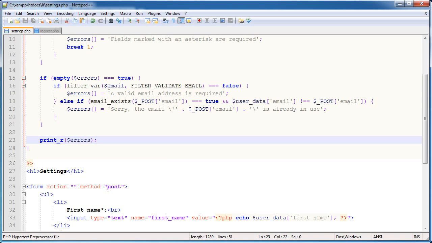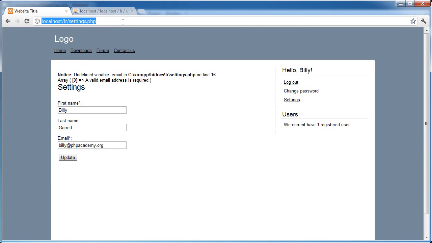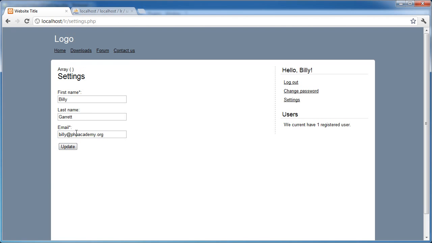Line 16 is here. Okay, so I've tried to pass through a variable email that unfortunately doesn't exist. It is $_POST email that we're validating, so that was a problem there. Okay, let's go back onto settings. Fine. Let's click update and the array is empty, which is good news. That's what we want to see.